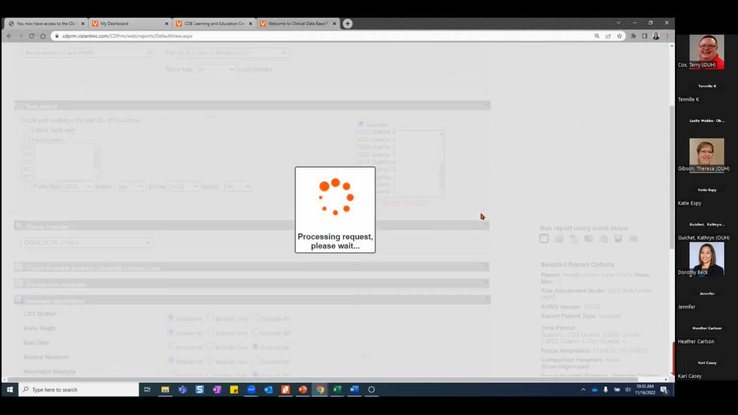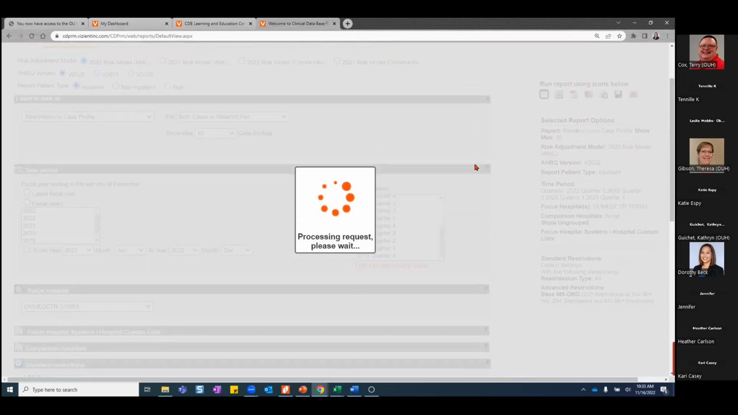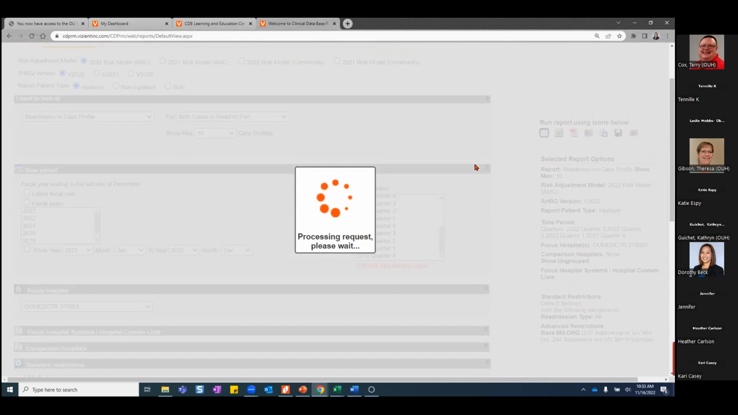And I selected only 10. Yeah. Sometimes it takes a while. Case profiles do usually take a while to generate because you're mining all those data elements. Are you guys spinning too? Good.